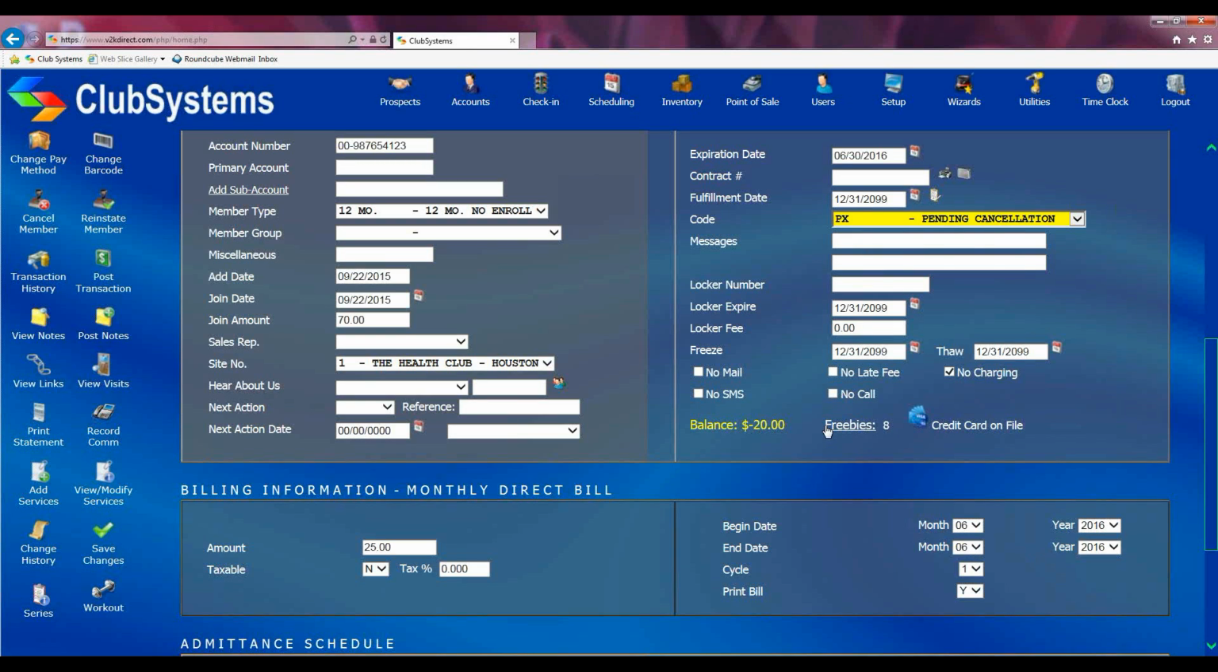But keep in mind, if you are utilizing our services in any way, shape, or form, if you've set up services for your system and you do have your member accounts billing for different services, it's important to remember that you have to go back to that separate View Modify Service screen and make sure that the end dates are set there as well. Now this person in particular does not have any services because we did delete that service earlier on in the demo.